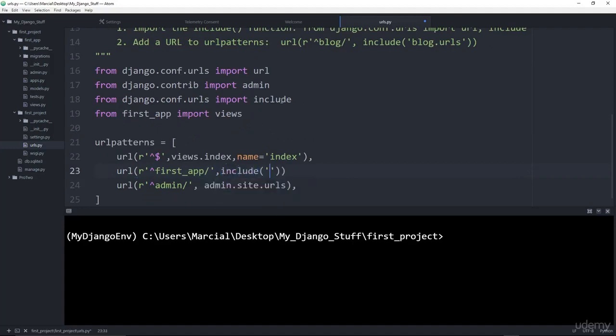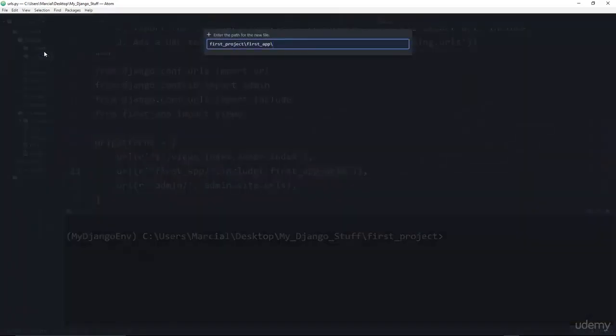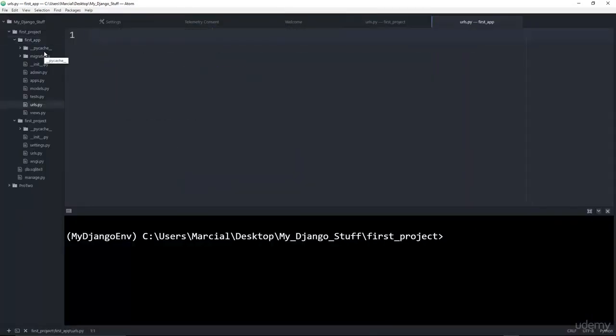Then I can pass in include as a second argument and call my first_app.urls, and it takes it in as a string. And then finally, I want to make sure I have a comma here. Okay, let's save that. The next thing I want to do is create this urls.py file inside our first application. So I will right-click on first_app, create a new file, and call it urls.py.